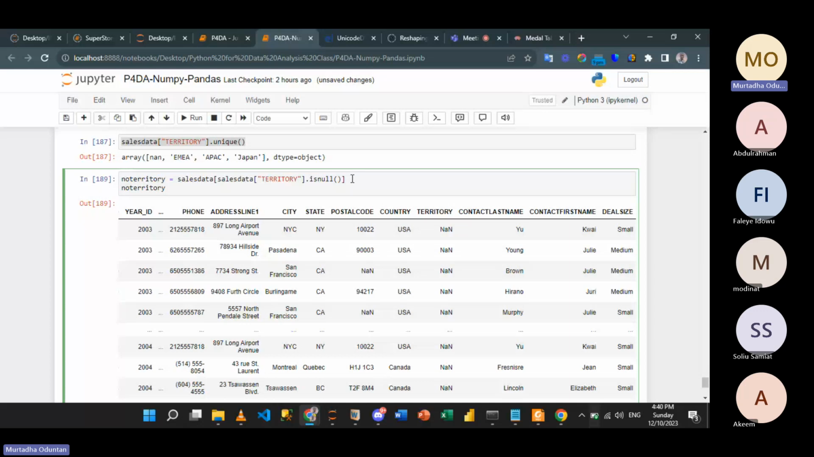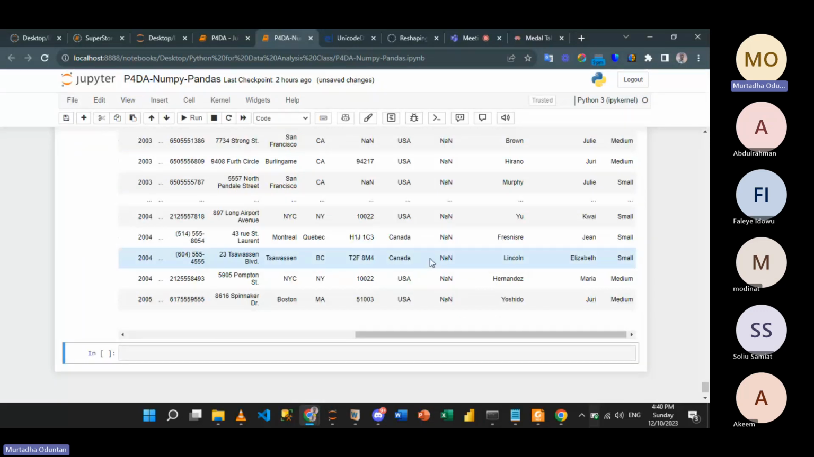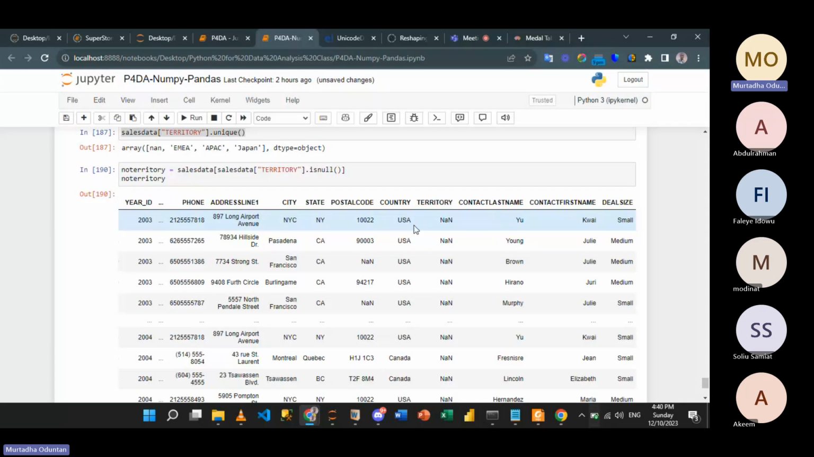Right? So this is all of the records that have null territories. Now we want to see what are the countries inside these records that have no territory. This way, we are able to look at what we should do. Either we would perform a replacement on the null values, or we would drop it.